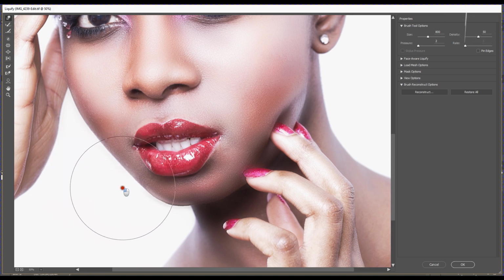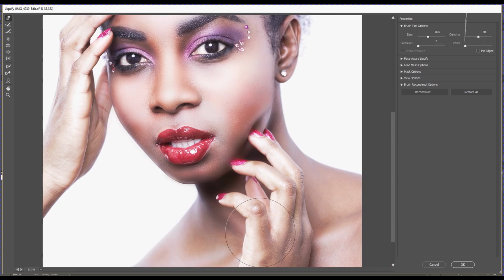And you can see that the changes that I'm making are incredibly subtle, but they are changes, and they make all of the difference. So it's very, very vitally important that you don't go too mad when you're doing this, because you just end up with an unrealistic looking image which doesn't flatter the person. It just makes it look silly.